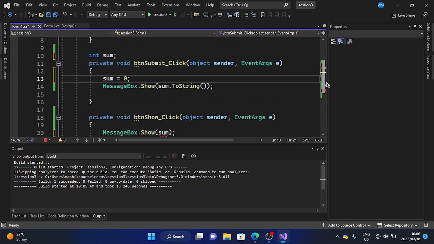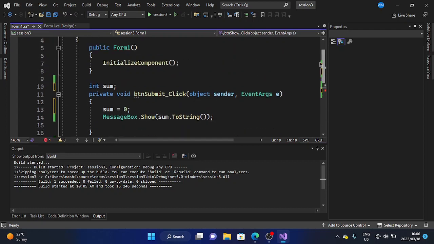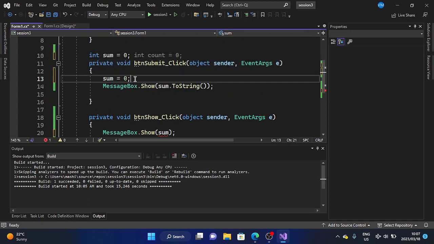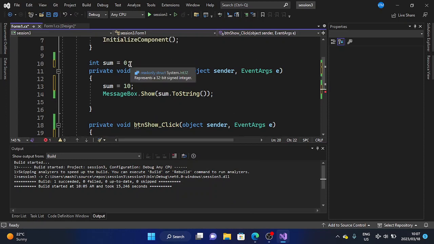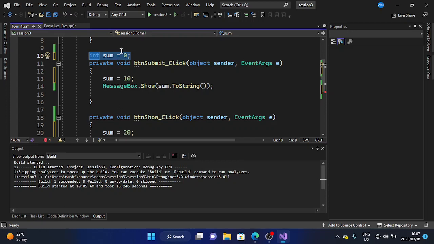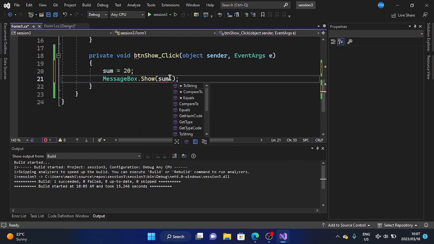Let me initialize it first. Let me say sum equals to 0. Then let me say sum equals to 10 for this one, and here I can say sum equals to 20, something like this. So we declared the sum as a global variable because it's outside the event handler methods. So now here I need to convert to string.